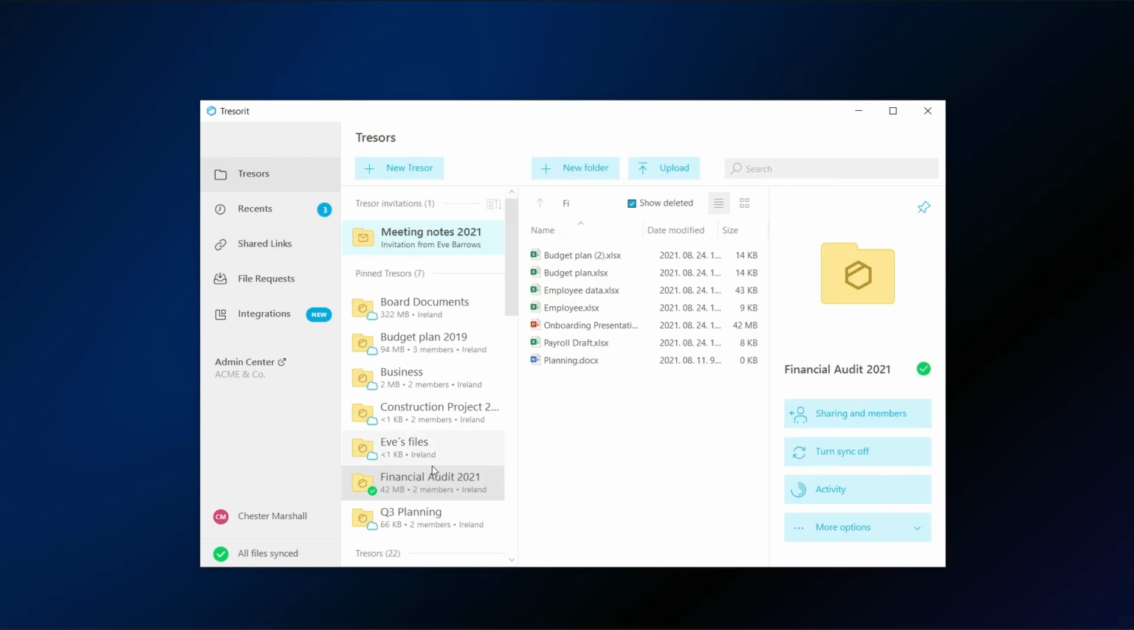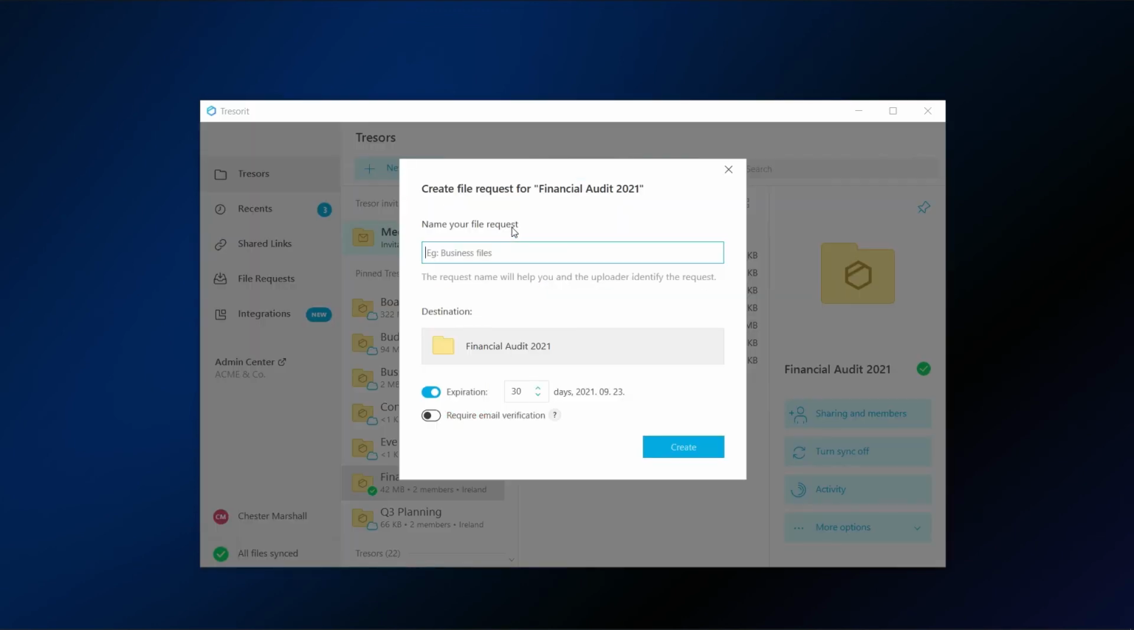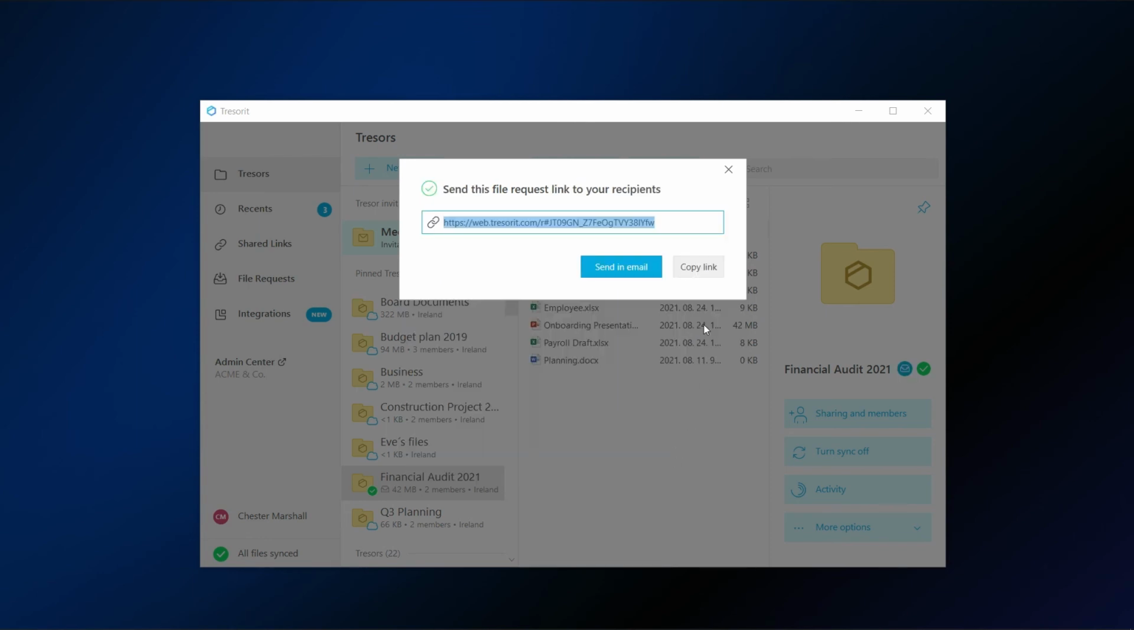For this audit, I'll need some documents and spreadsheets from our external accountant, as well as the auditors. To make sure the files remain safe, I'll simply create a file request. This way, anyone I share the file request link with will be able to upload their files straight to our company's Tresorit storage, and my team won't have to worry about the security of these highly confidential documents.